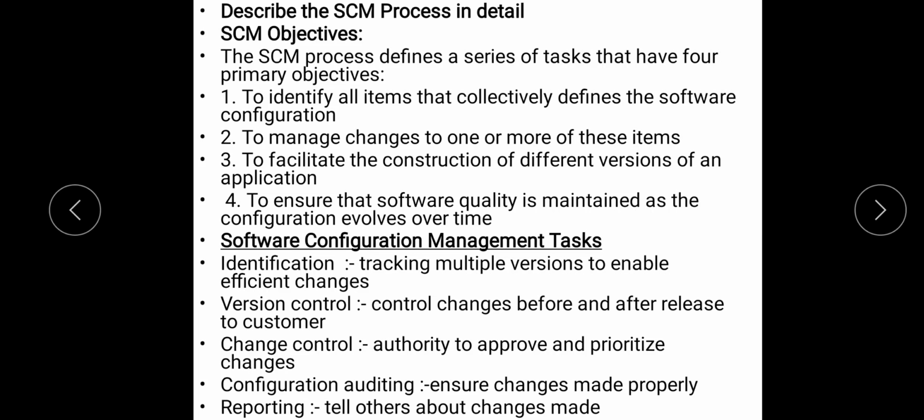Now, what is this SCM? As we saw earlier, it is change management. The SCM process defines a series of tasks that has 4 objectives. The first one is to identify all items that collectively define the configuration. So we must identify what are the items that make our change. Then manage the changes to one or more of these items to facilitate the construction of different versions, to ensure the quality is maintained. So these are the objectives.